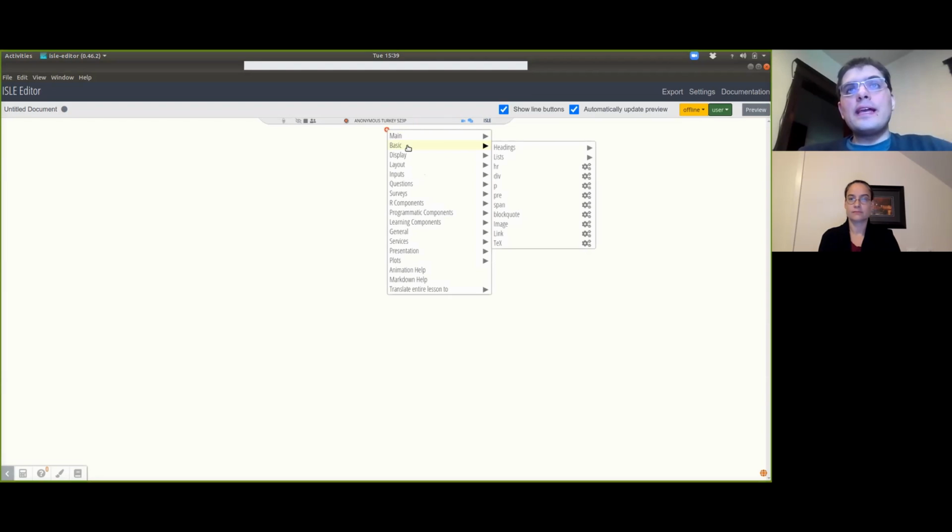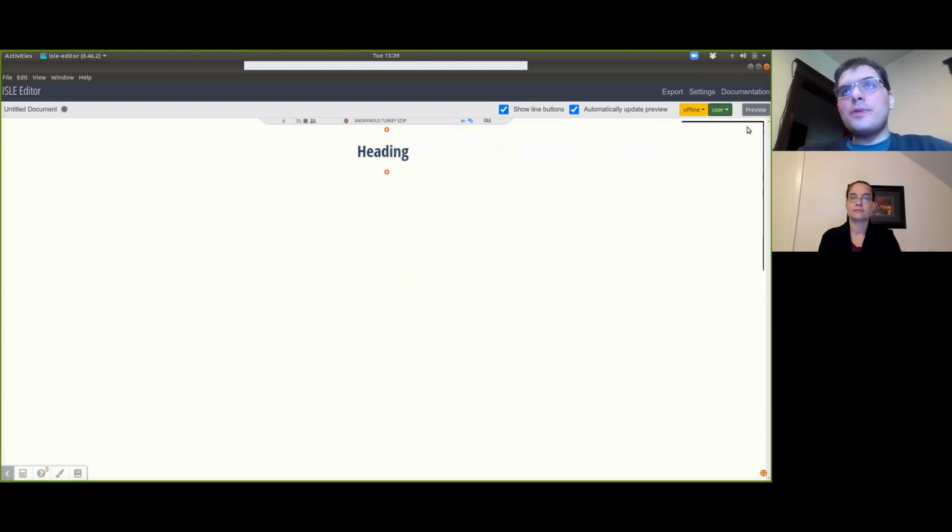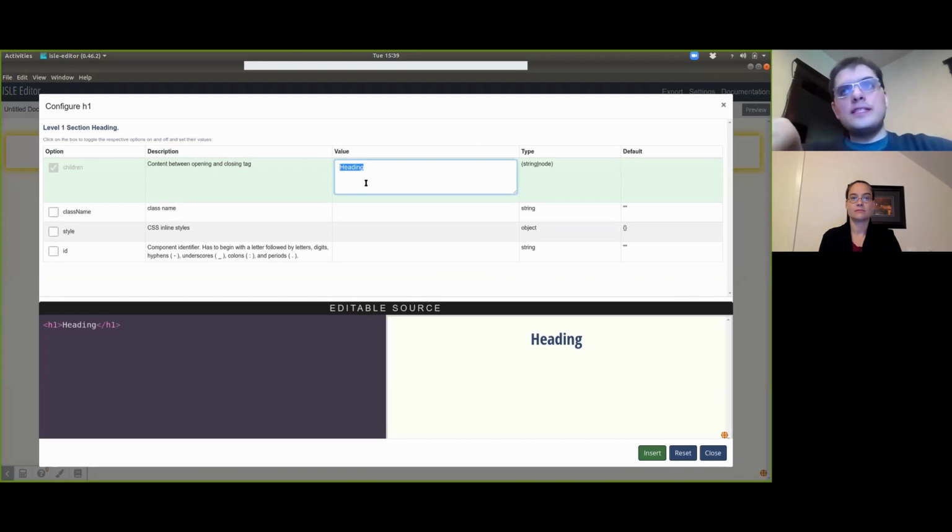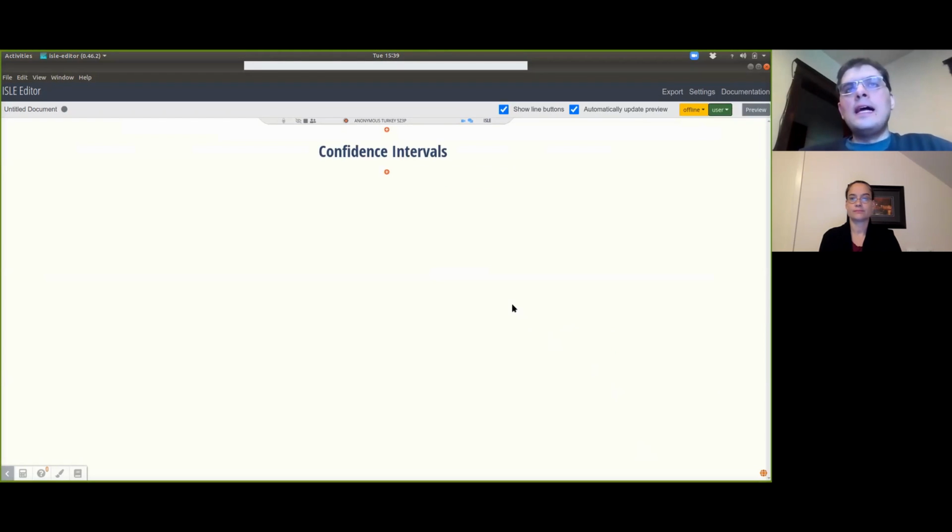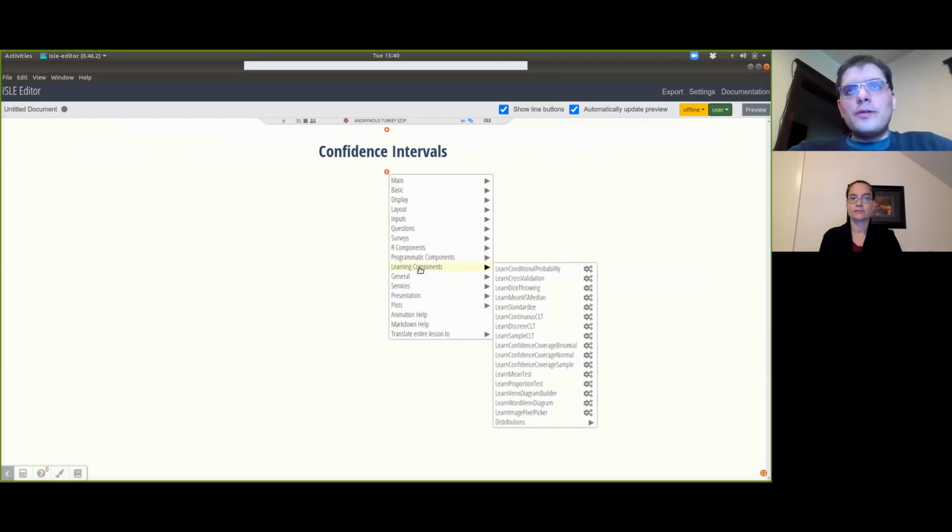So I will go here, I can browse the available components that we have, and I will just put in a heading here. Then we want to customize this. This will be a lesson on confidence intervals, so I'll put in confidence intervals here. And we have this little GUI interface here where we can customize all these components. Now let's put in a widget to explore confidence intervals. ISLE comes with a bunch of widgets that were already highlighted.